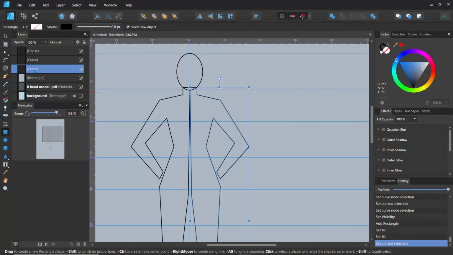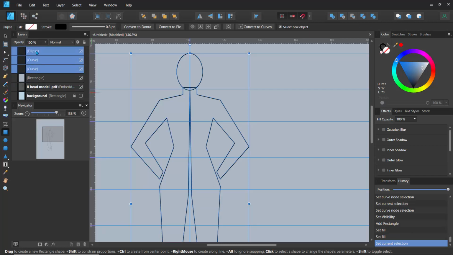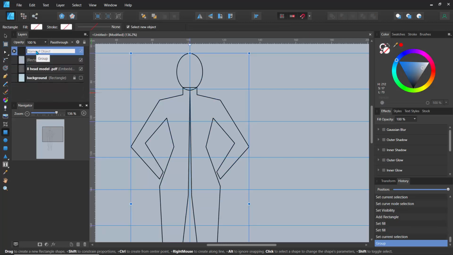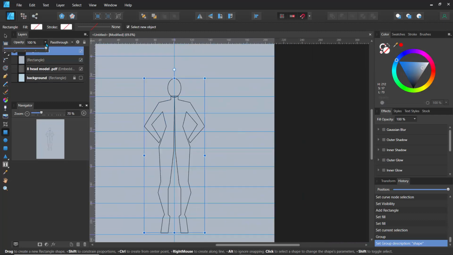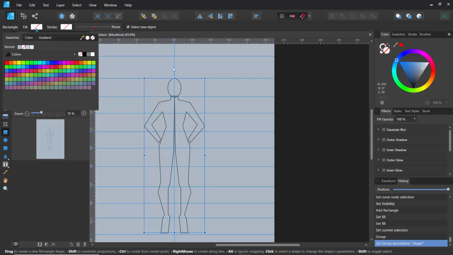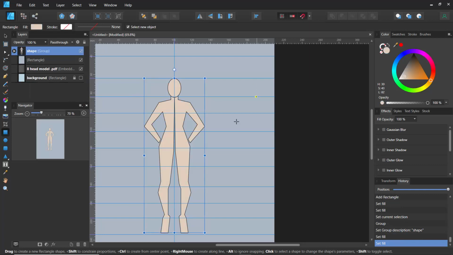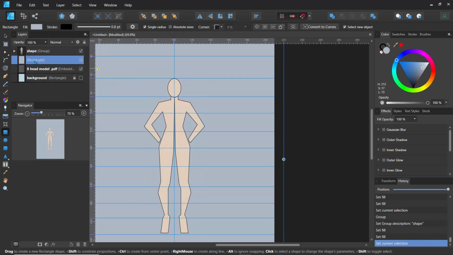So for each of these curves, what I can do is to click on the curve, hold shift and click, and press Ctrl G just to group everything. And I'll call it this shape. So once I have this shape, what I can do is just reduce the opacity of this shape, and we can do things like add a fill. So we have a fill to this basic shape we've created like so.